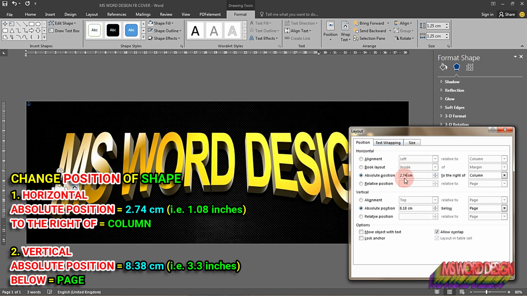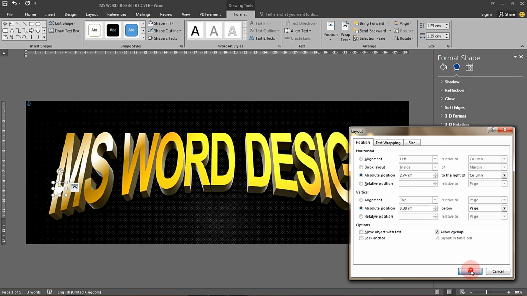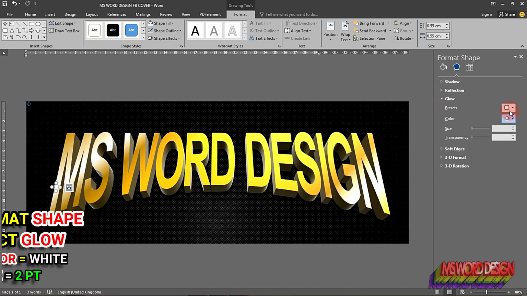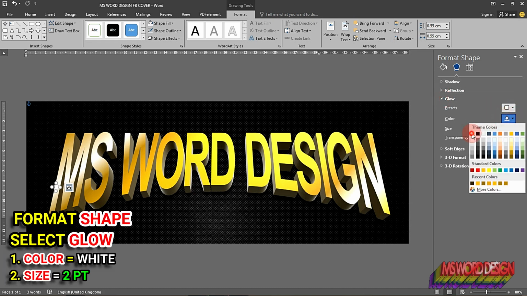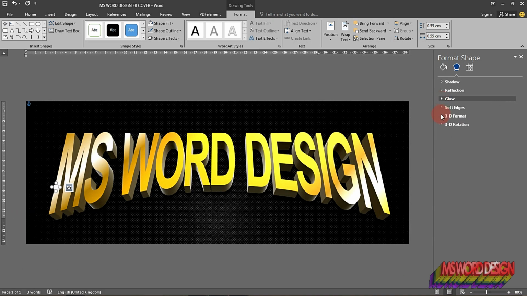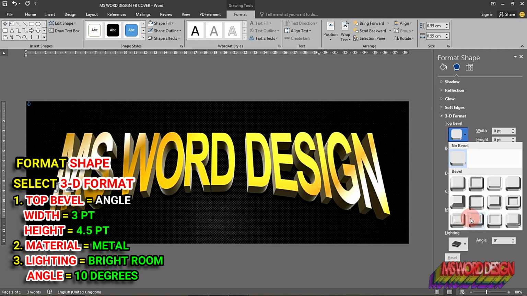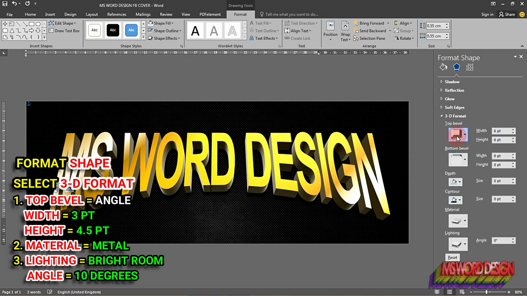Follow the video tutorial to change the position of the 4-point star shape. Format the 4-point star shape by selecting white as the glow color and setting the glow size to 2 points. Next, choose the 3D format and apply the settings according to the instructions provided in the video tutorial.